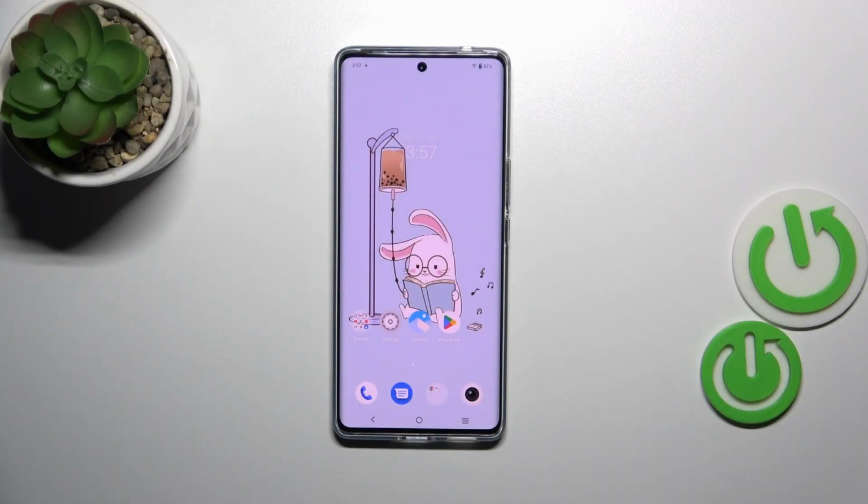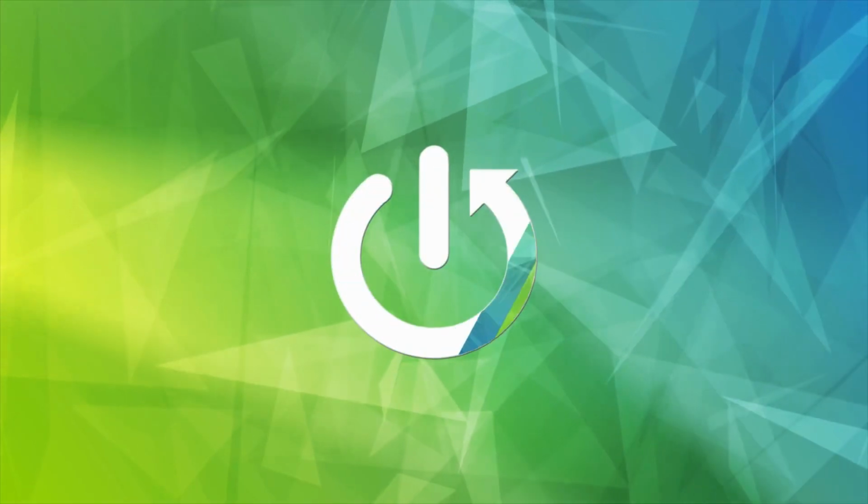Hi everyone, in front of me I've got a Vivo S17 and let me share with you how to allow unknown sources on this device.